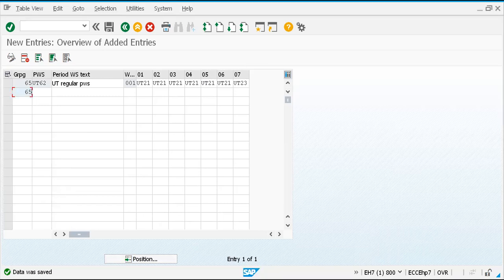For example, I'm maintaining 65. Another, I'm creating any random one, for example, a shift schedule. I will type shift, and I'll maintain UT shift, rotating shift. This is one type of PWS. I'm creating rotating shift. So for week I'm maintaining 0001.